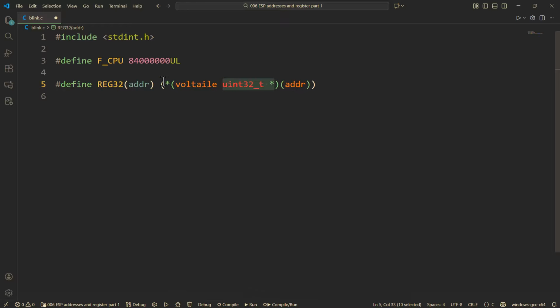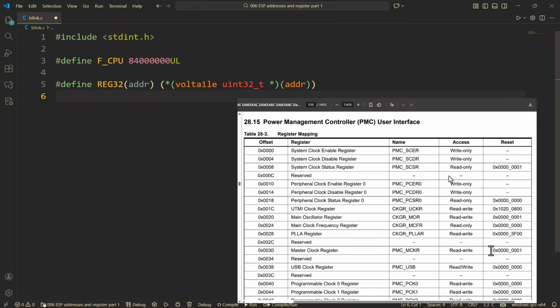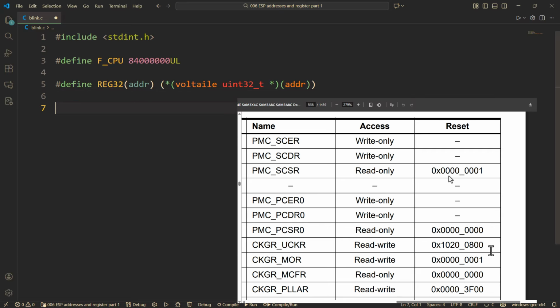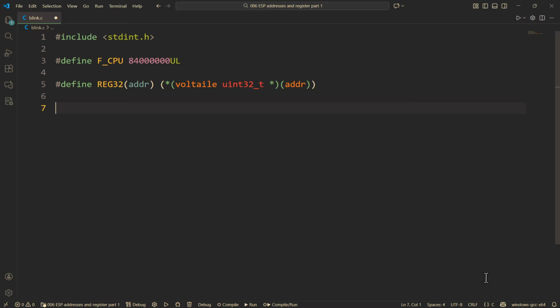The outer asterisk dereferences the pointer. This means instead of working with a pointer, we access the actual hardware register at that address, just like reading or writing a normal variable. But remember, each register has its own rules. Some can only be read, some only written, and some allow both. So dereferencing gives us access, but what we're allowed to do depends on the register itself.